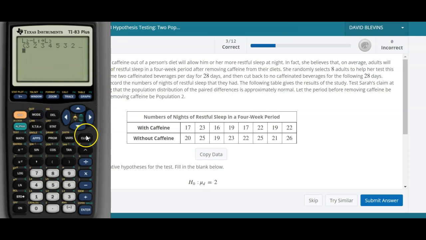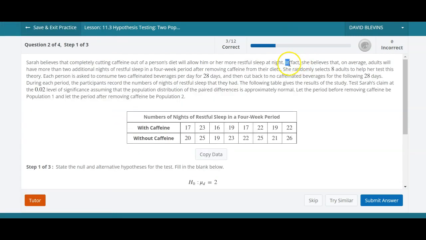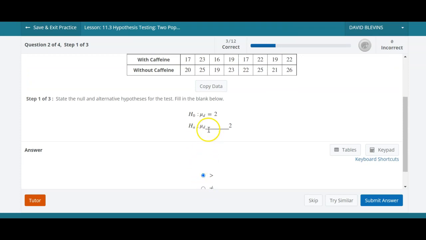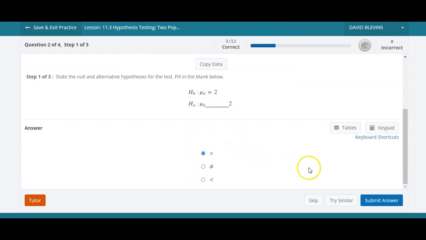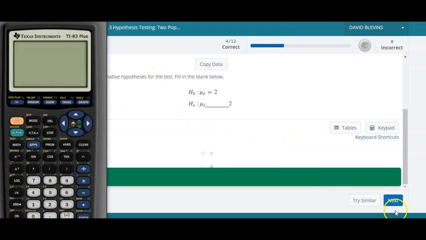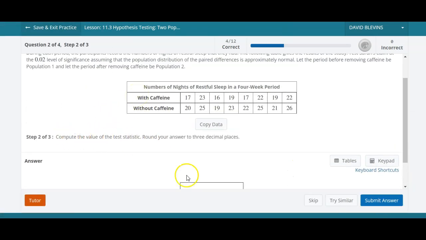Okay, but here's the thing. The reason why we do that is because we want to run a test on these differences. So if you look down here, there is our alternate hypothesis in this line. She believes that on average, adults will have more than 2. So the alternate hypothesis here is on average more than 2 hours from before cutting out caffeine to after.